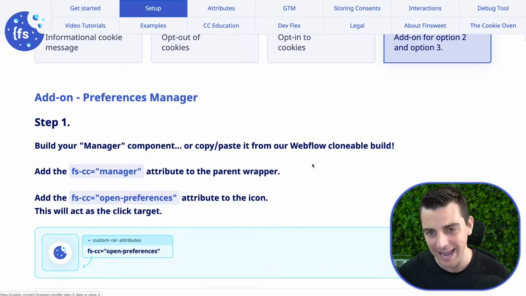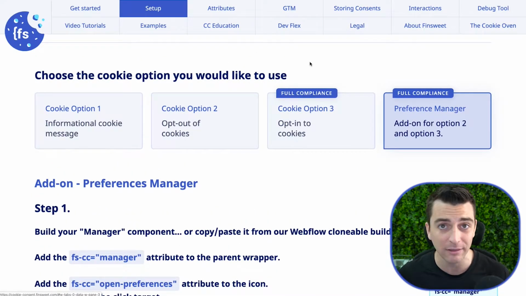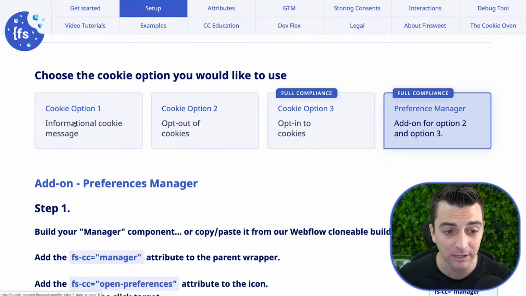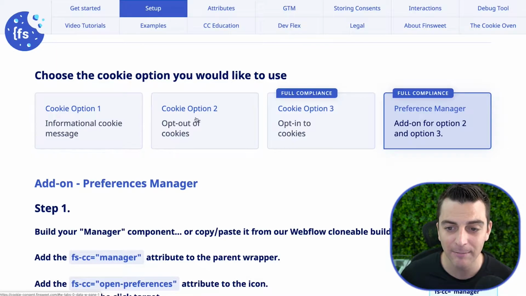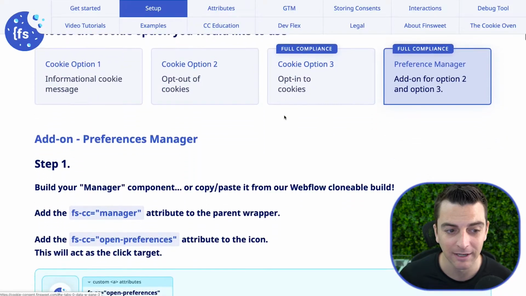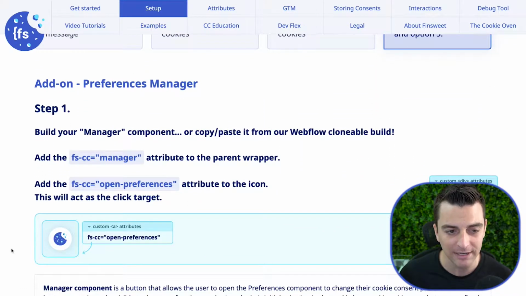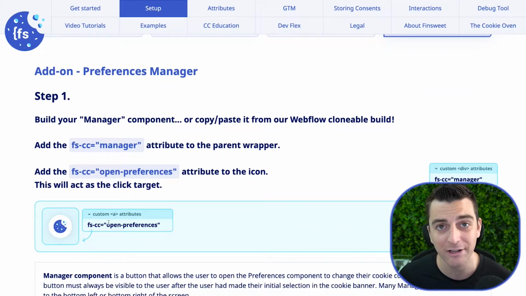First, this is an add-on for option 2 and 3. This is not for option 1. If you're an informational cookie message user, you can't even use the Preference Manager because there's nothing to manage. You can for option 2, and you absolutely must for option 3. Let's get into it. First, we need to go and build the manager component.